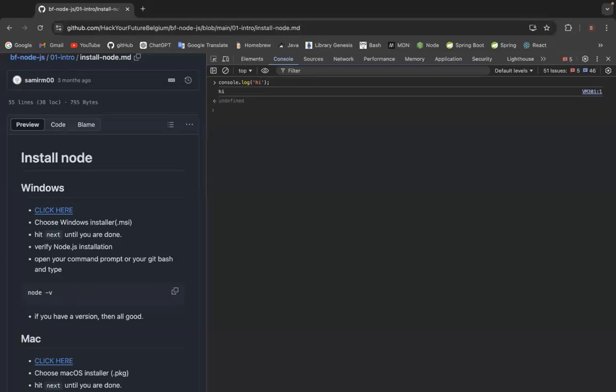But the browser, we use it for the client side, that means the front end, and Node, we use it for the server side, that means the backend. Other than that, there are small differences between the two. I will go through them later.